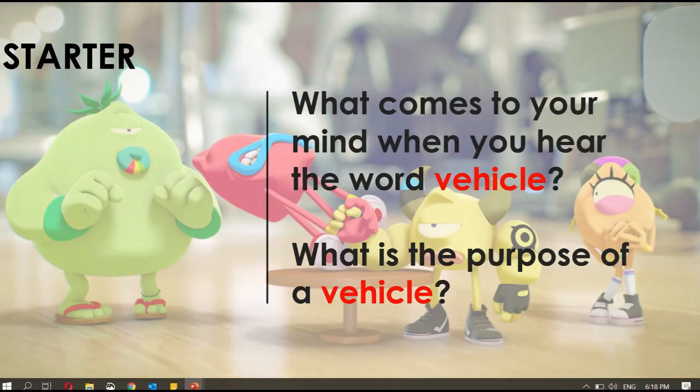What comes to your mind when you hear the word vehicle? And what's the purpose of a vehicle? Usually, when we think of a vehicle, we are thinking of a car, an airplane, a ship, and so on, right? And what really is the purpose of a vehicle? A vehicle is something that carries someone from one place to another. Yes, for transportation. This means if you are sitting in a car and the car moves, wherever the car is going, you will go. Am I right?